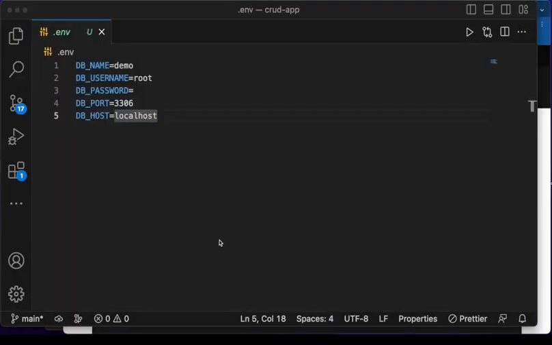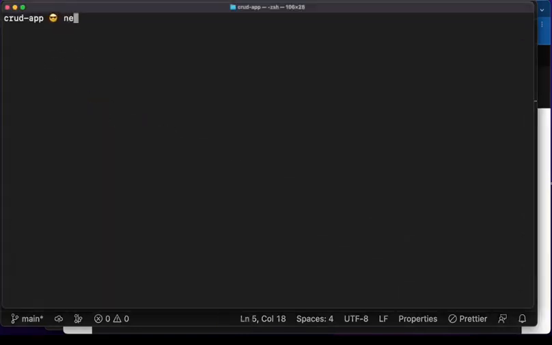The next thing I want to do is to generate a resource. This will just give us some boilerplate for our CRUD implementation. To do that, I will use the Nest CLI, nest generate resource called todos. We'll wait for that.